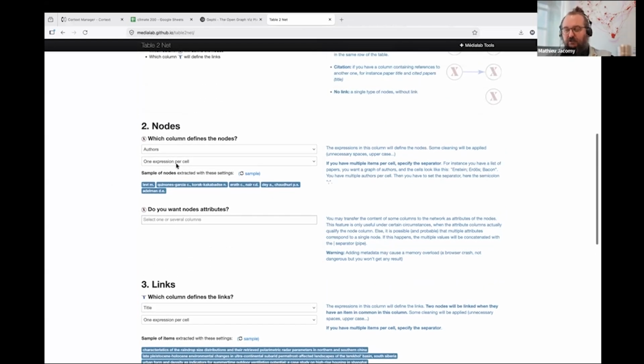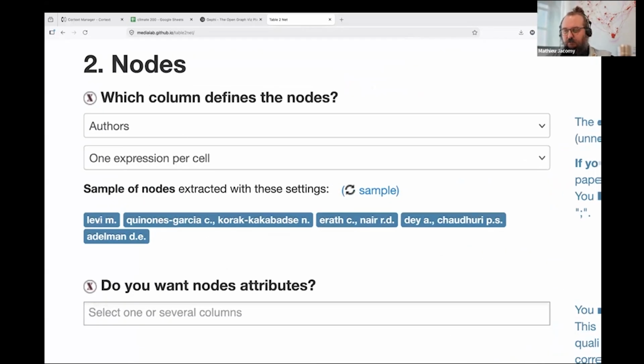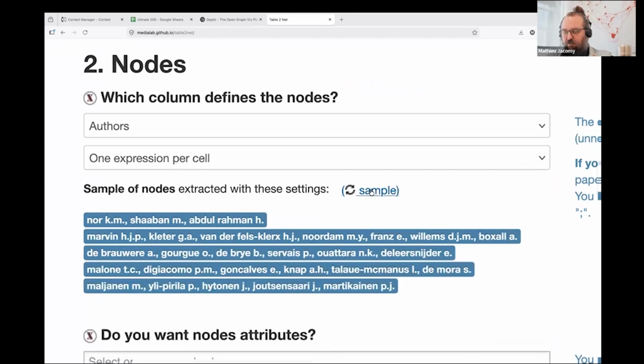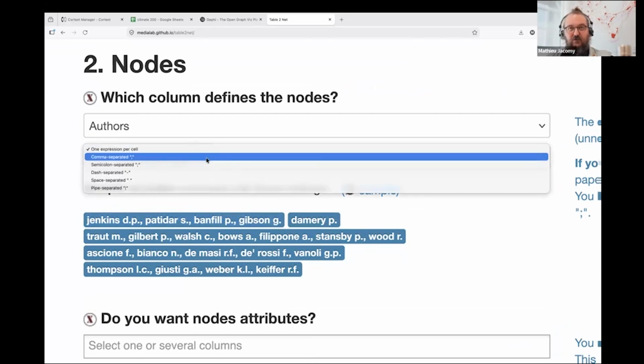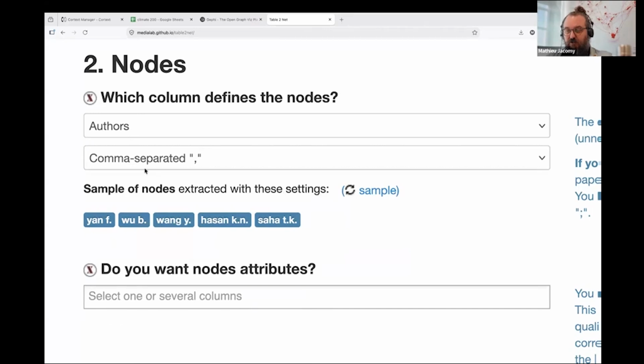Now I have to pay attention to something here. So the authors are multiple per cell. So I have to separate them. As you can see here, this is just a preview of what is going on. It allows you to see that they have not been separated properly. So the internal separator, which may or may not be the same as the separator of the CSV, for this column, it's the comma. So I can say, okay, these are internally comma separated. And now they've been separated well.